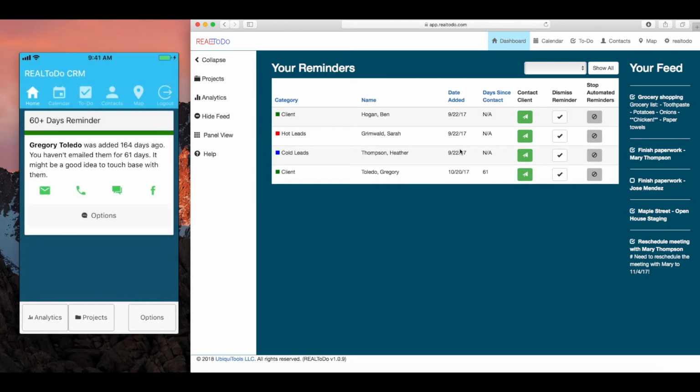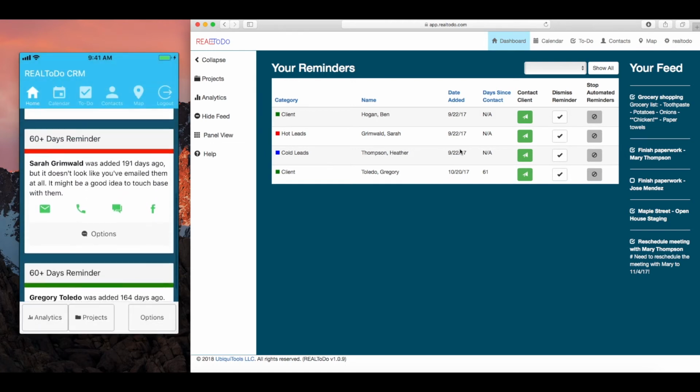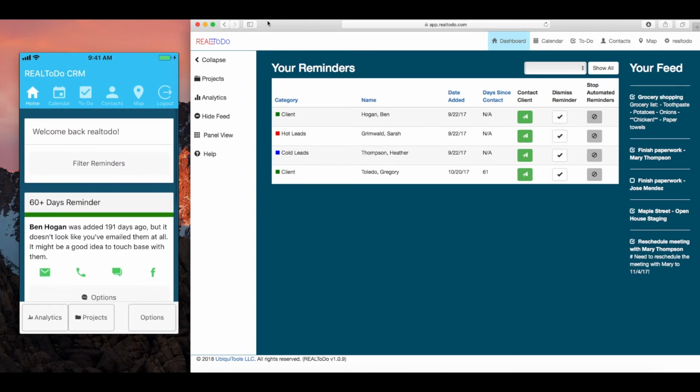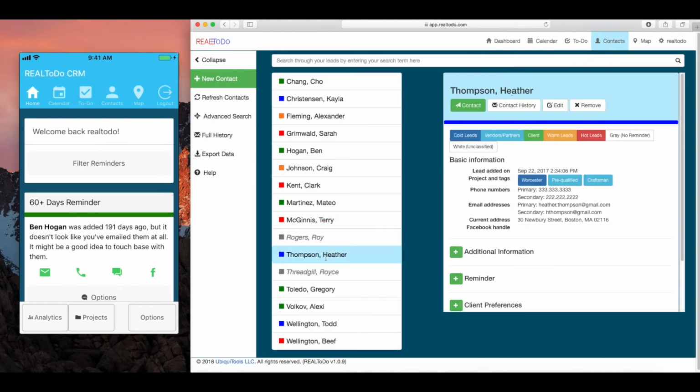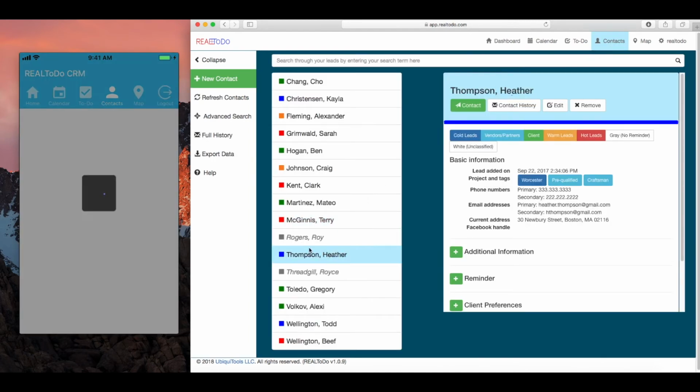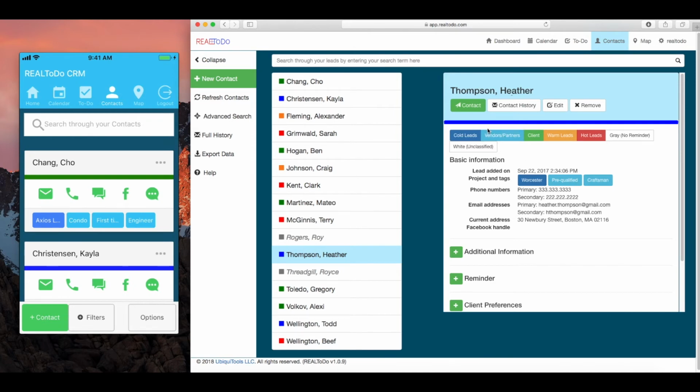Okay? She disappears from your list. And if you refresh your web app, you can see she's gone there as well. Let's go to the contacts. And she's still blue. Her color indicator is still blue, or in this case, it is a cold lead because that's what I've defined as the category for that contact or for that color.